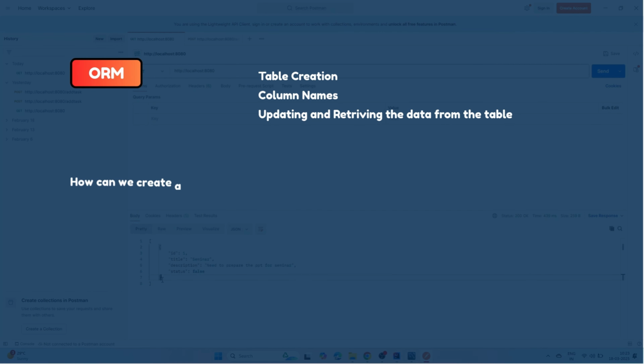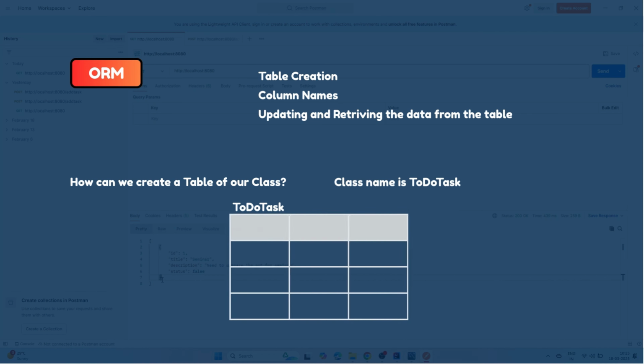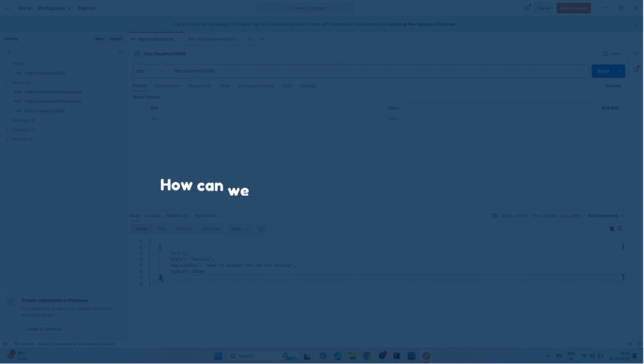So how can we create a table of our class? Let's say our class name is ToDoTask, and we can give the same name to our table as well. If you want to change the name of the table, we can do that too. In the same way, we can name the attributes of the class as the column names of the table. With this, we can easily create a table. Okay, this is fine, but how can we perform the CRUD operations? Usually we perform them in the repo layer only. In the same way, we also perform the CRUD operations using ORM in the repo layer only.